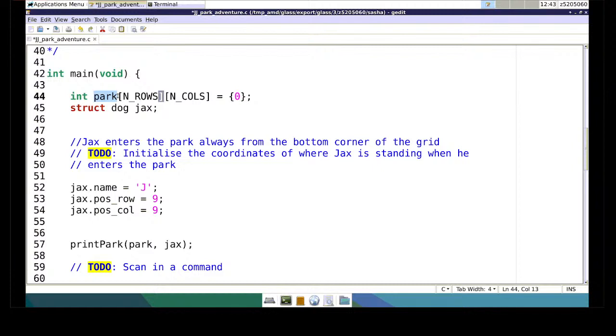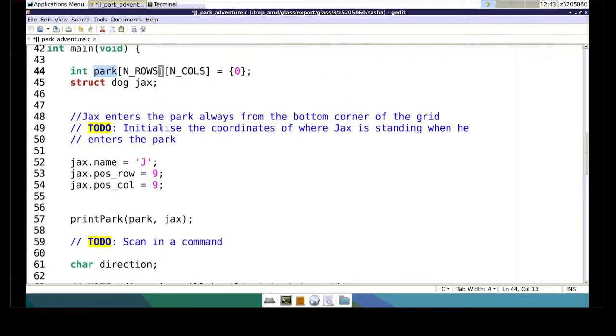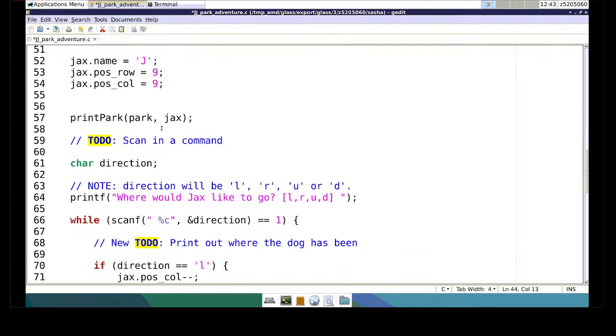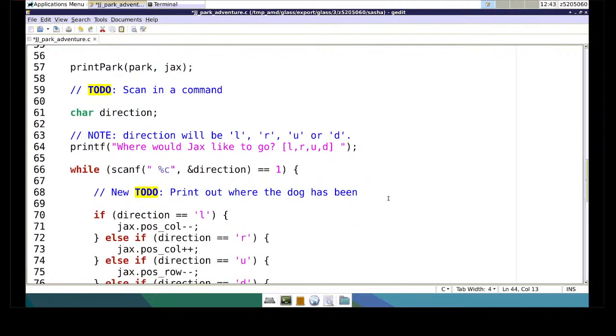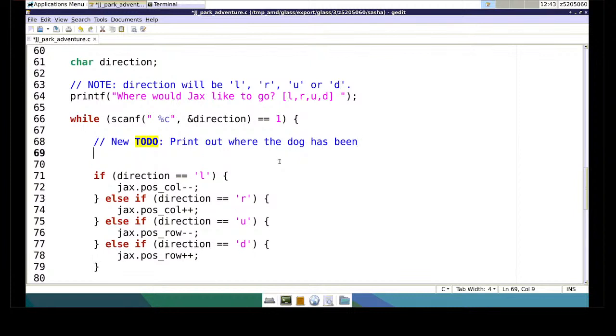Okay. So wherever Jax has been, I want to make it equal to one. So wherever Jax is standing, that's now going to be one. So I'm going to modify my park array. Inside my while loop, because I'm moving inside the while loop as well. Where should I be modifying, up the top or down the bottom? Well, let's try at the top to start with. And then we think about if it's in the right position. Sure thing.